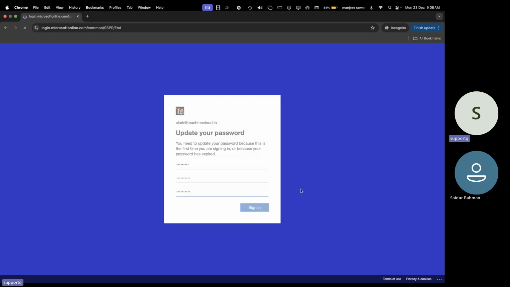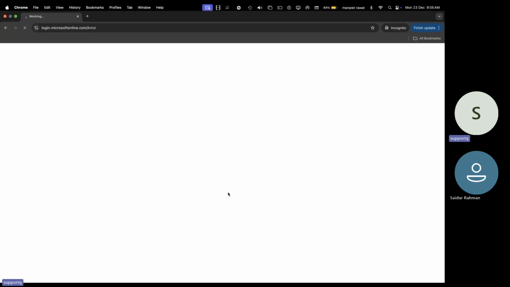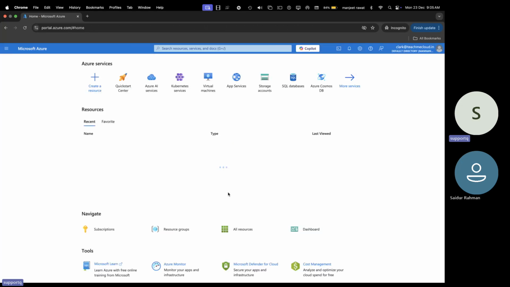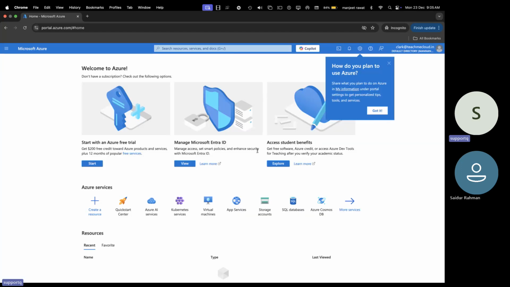Multi-factor authentication is configured for this particular user, and now every time you try to log in to your Office account or Microsoft Azure account, you have to provide the code that you will receive on your registered mobile number. This is the concept of multi-factor authentication.